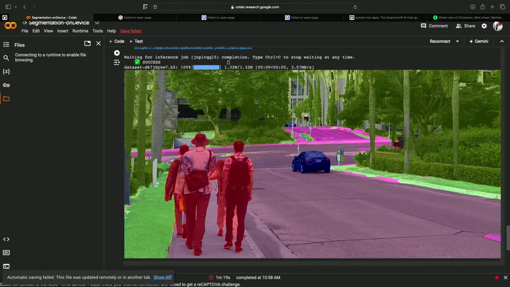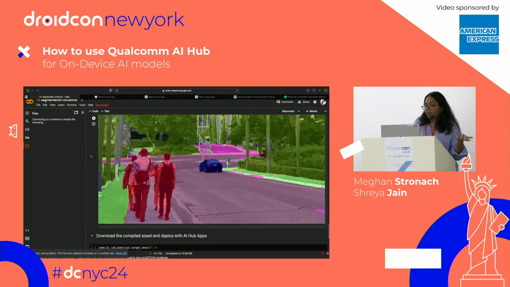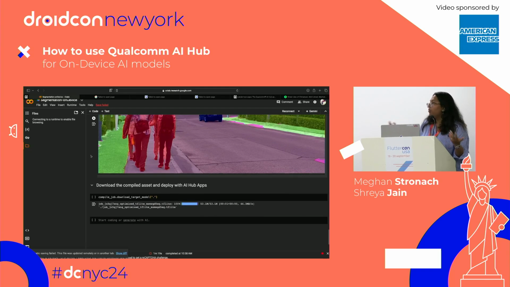So this is essentially the workflow that you can do to figure out if your model is good enough or not, right? It performs very well or not, if it's accurate enough for your application or not. And once you have that, you can just download this asset from the compile job that we ran in the beginning. And this is your asset for the app.